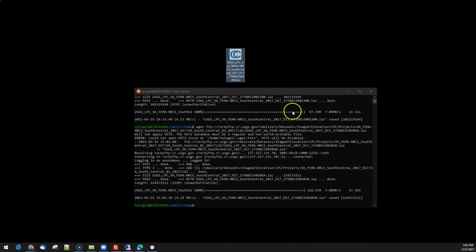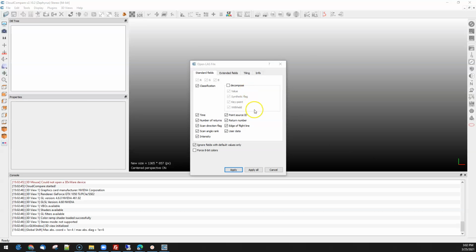I've got mine set up to load these automatically. So you may be able to double click on it. You may have to open the program and just drag it in there. The files that you download while this is loading are usually going to be LAZ files. Sometimes they will still be LAS files.